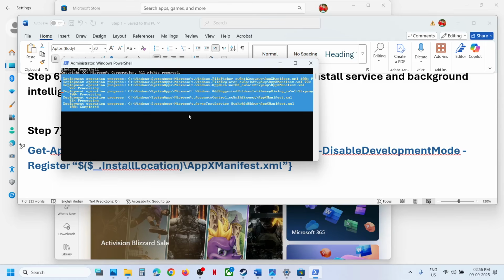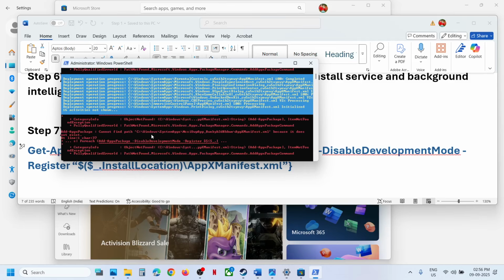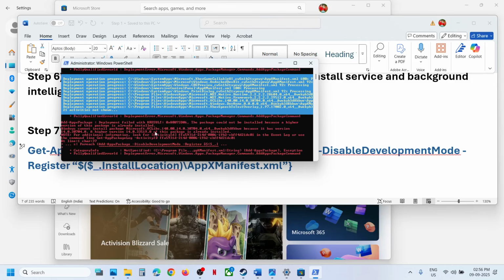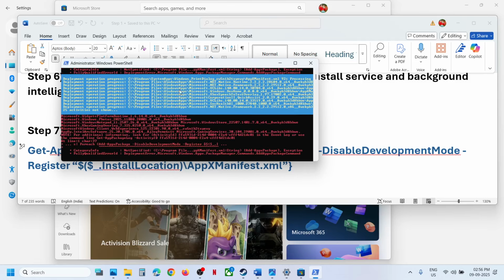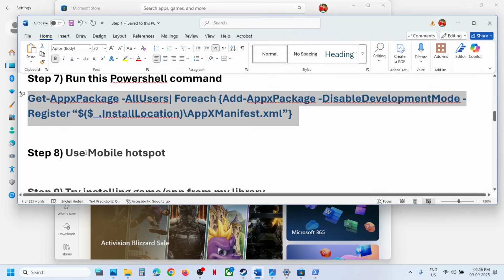Now this process will take some time, and during this process you will see some errors in red color. So if you see errors in red color like this, just ignore it, let the process complete. Once this is done, you will see everything red. Now you can check.